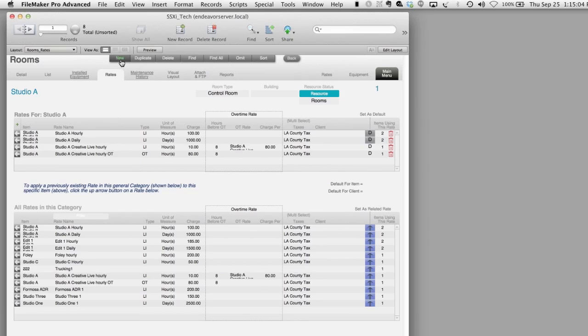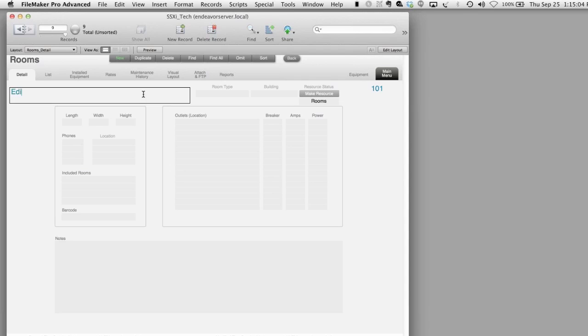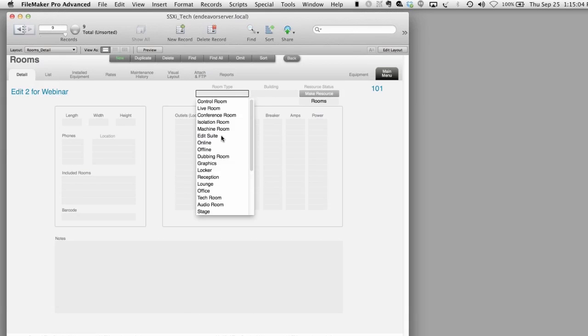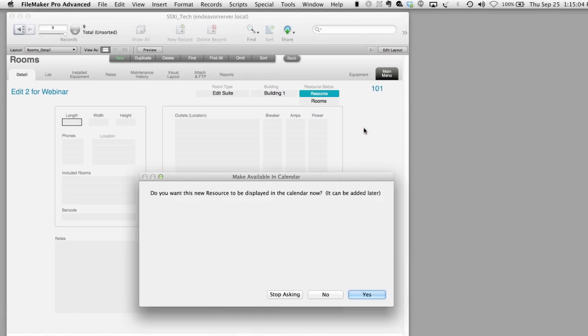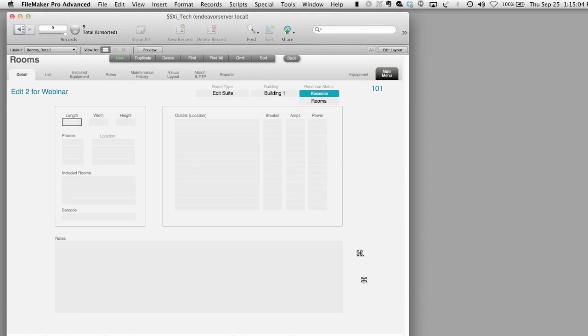What I'm going to do actually, though, is let's create a whole new room. I'll show you that process. So I click the New button. Let's call this Edit 2, because I know we don't have an Edit 2. Oh, I guess we do. All right, for Web. So that's the name of this room. And so let's call this an Edit Suite. It's in Building 1. That's optional, of course. And I'm going to make it a resource. So I just click on that button, and it's going to turn green in a second. And that's going to mean that it's going to be accessible, visible in the calendar. And it's also going to be accessible and bookable in a project.